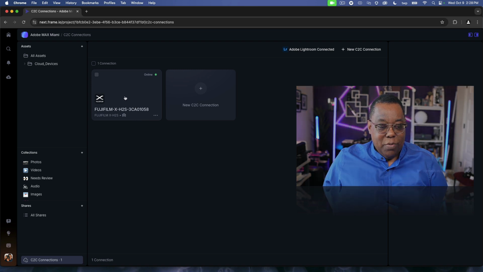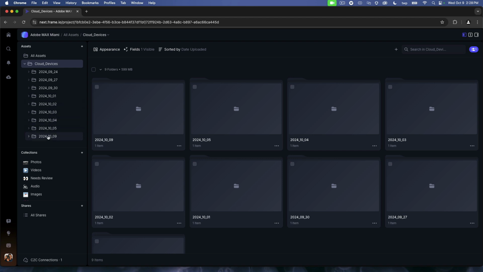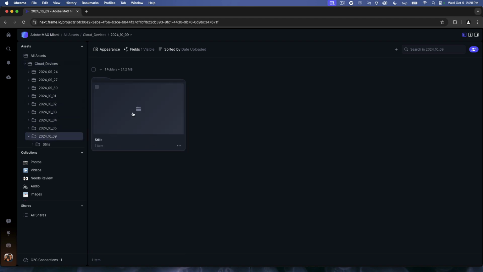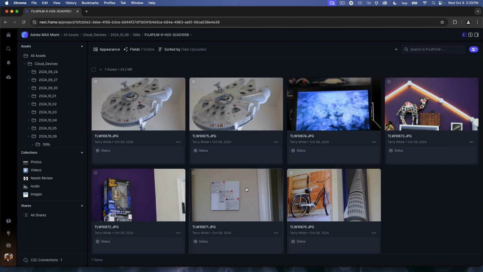Now, when I go into it, I'll go to my most recent folder, which is today. There's some stills there. And I just basically took some random pictures of stuff in my office. So I'm a science fiction fan. So I've got a Millennium Falcon hanging from the ceiling. I've got a Lost in Space vintage robot, gold, unopened. I have some pictures around the office as well. And I took these before I started this recording, literally on the camera, and they came right into Frame.io.